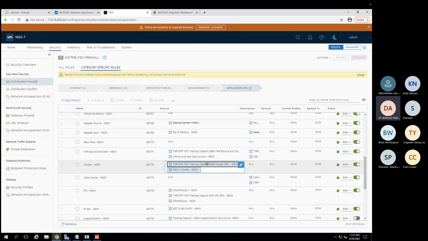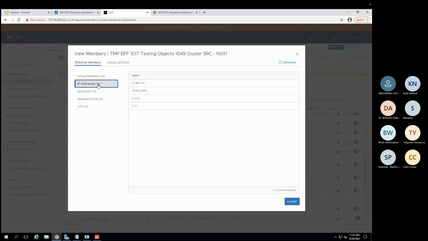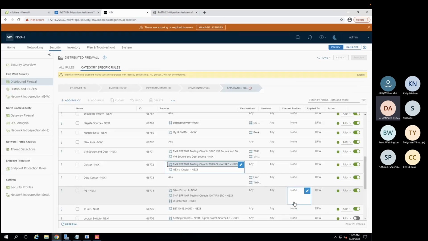And notice we also have the temporary IP set with the 4 IPs from the cluster, just like we had on the V side. So these rules are able to communicate between V and V or T and T regardless of where the VMs reside on that side.